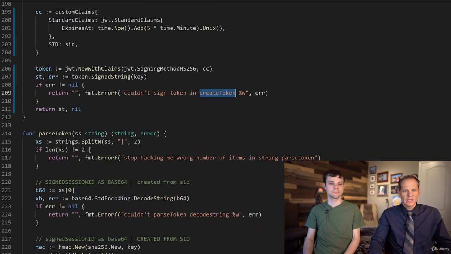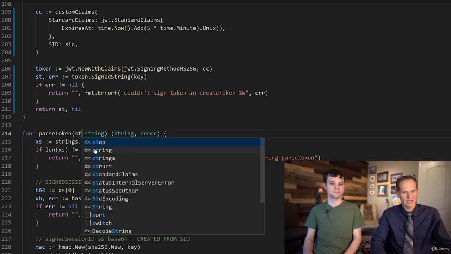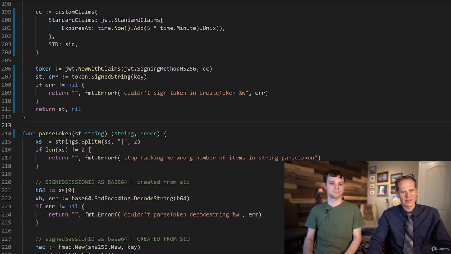All right, so that one's good. And now we're going to parse token. And parse token takes in a signed token. So I'm going to change that to a signed token. I kind of like that. And it returns a string and an error.